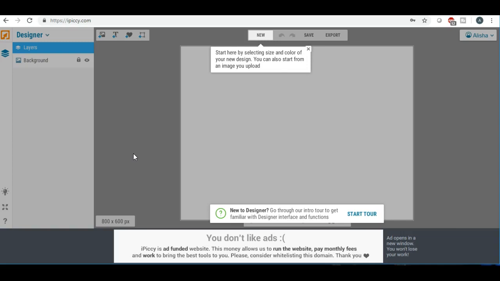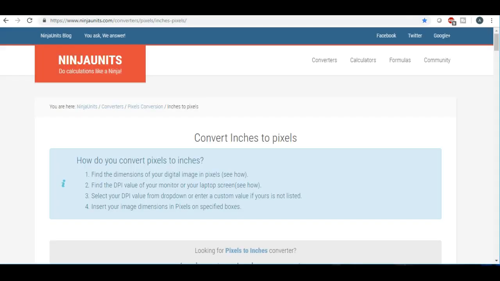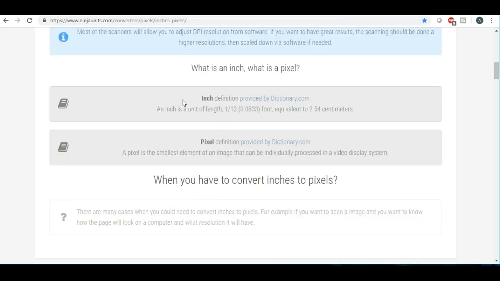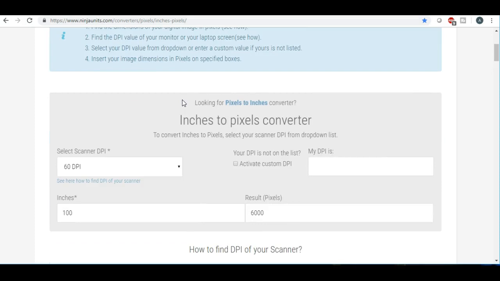This is something you can save to your desktop, and you can look at it every time you get on your computer to remind yourself why you are doing what you're doing. So if I click here and click New, I'm going to need the pixels. How I'm going to get the pixels is I'm going to go over here to ninjaunits.com. This is also a free site to use. You can convert inches to pixels, and then you can also convert pixels to inches. So it allows you to do that.